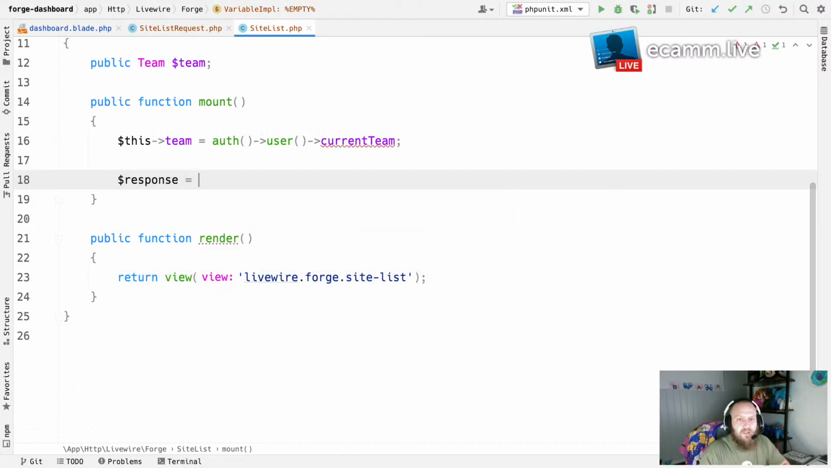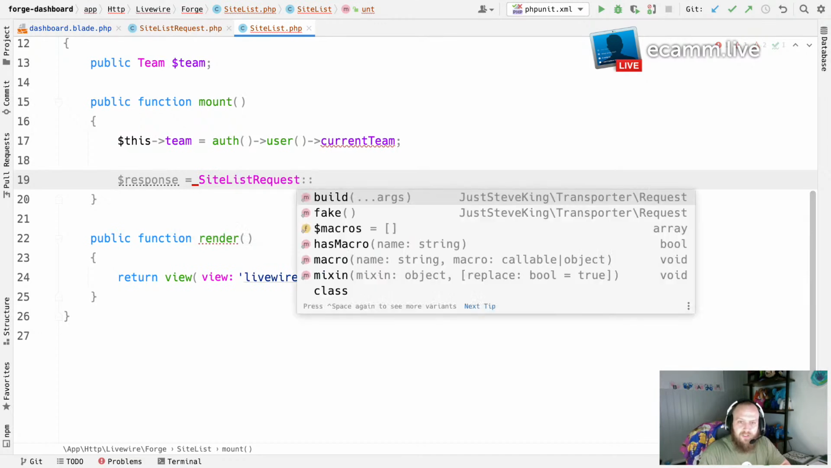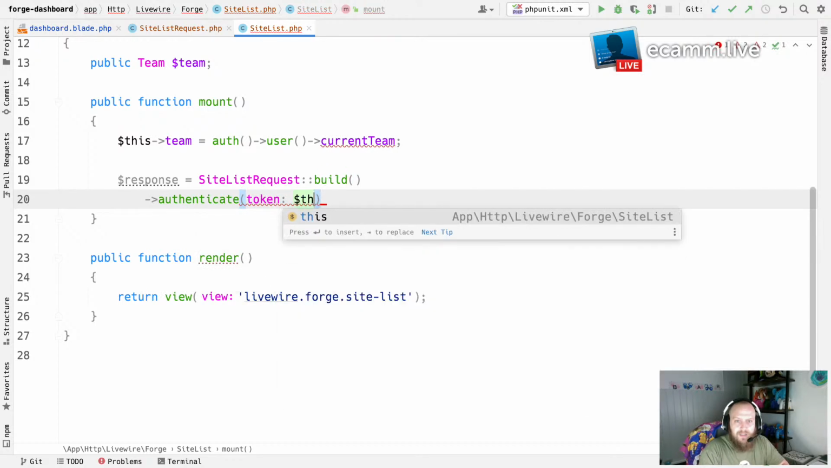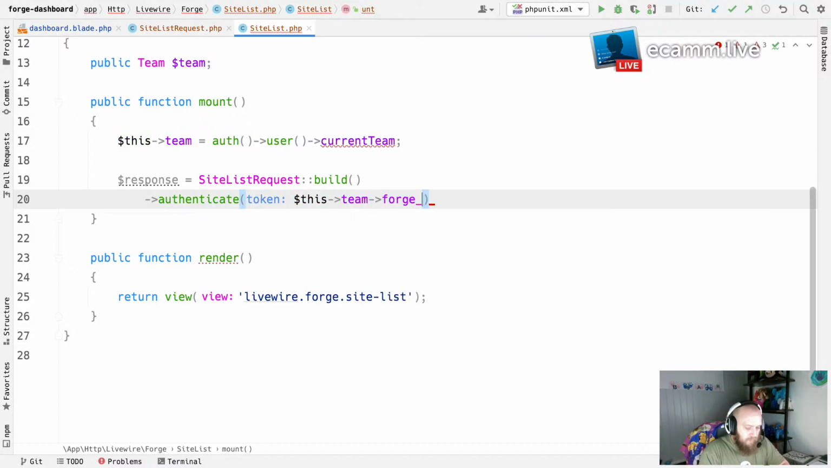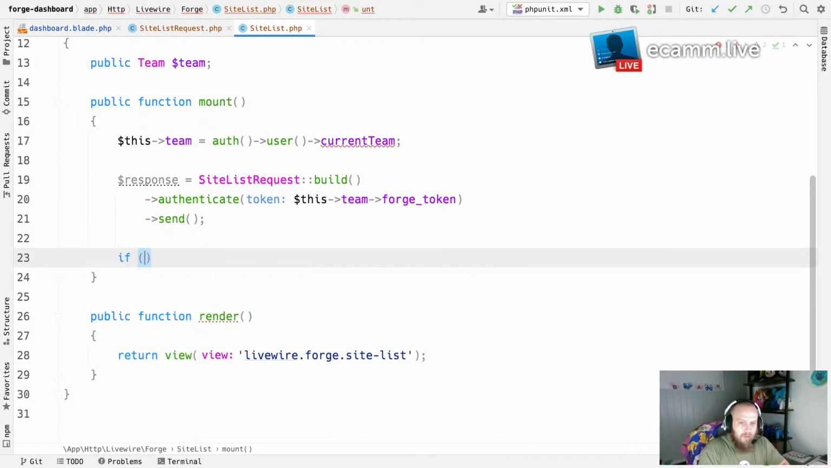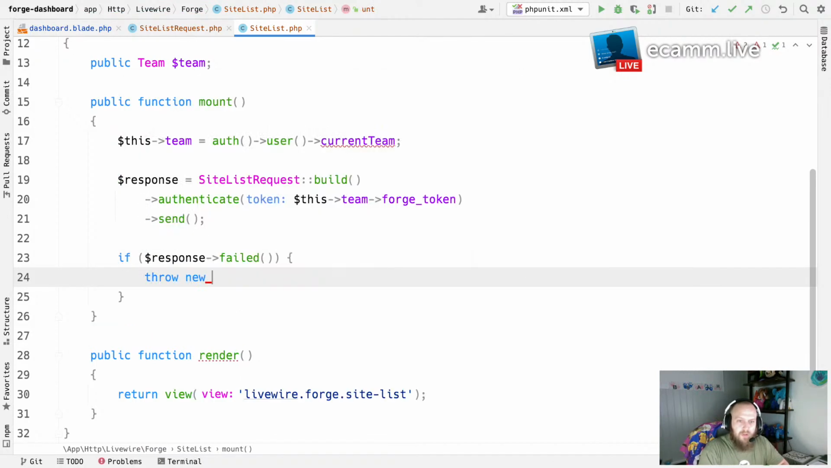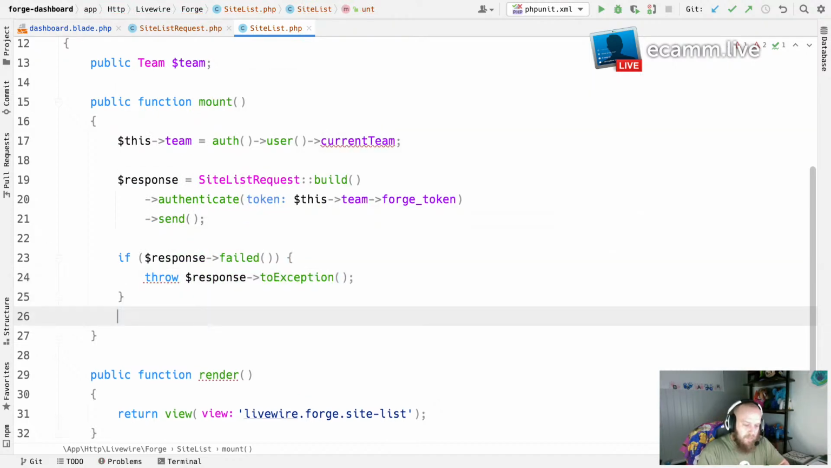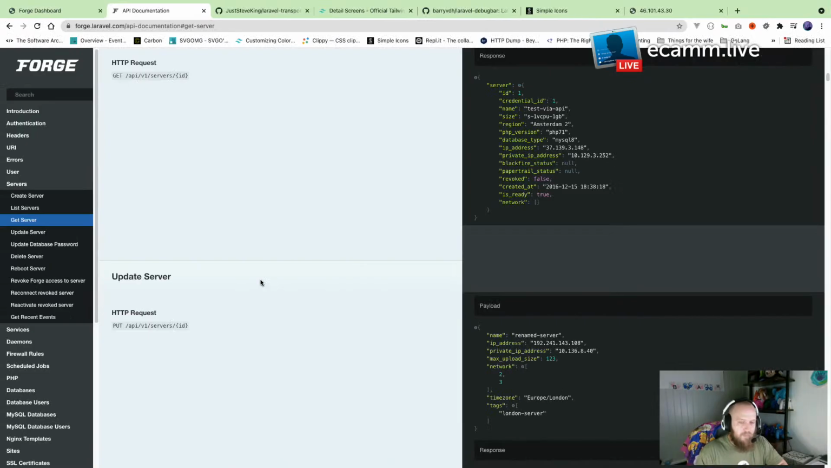So site list request, we're going to build that, then we're going to authenticate, and the token we're going to authenticate is this team Forge token. Send. Then if it failed, so the response to an exception, that's it. Otherwise we're just going to dump response JSON for now.